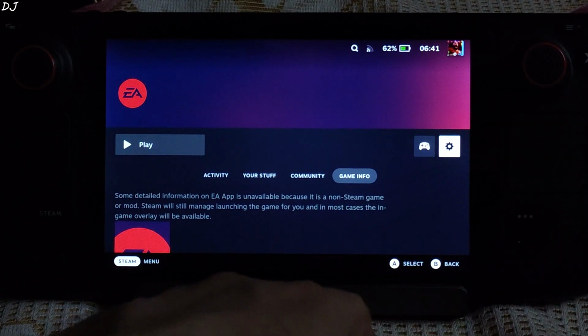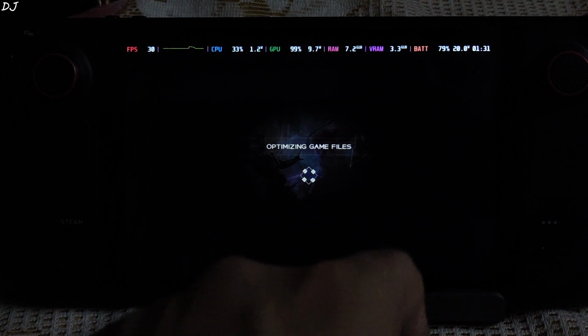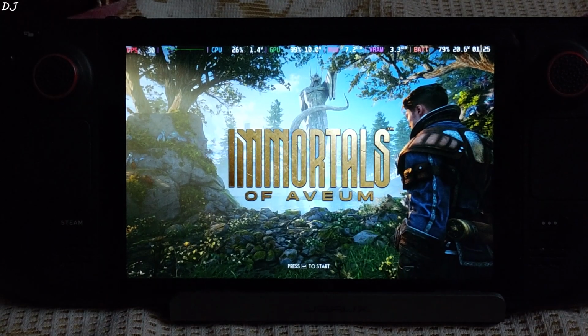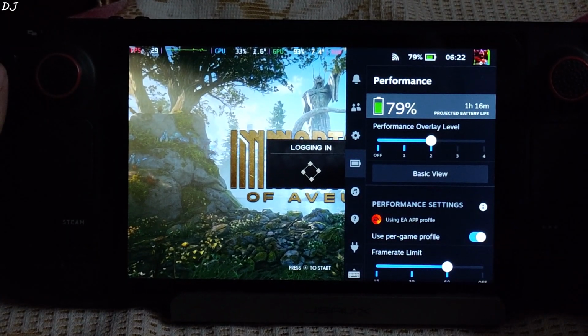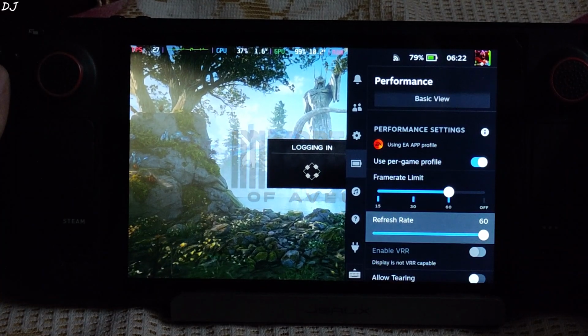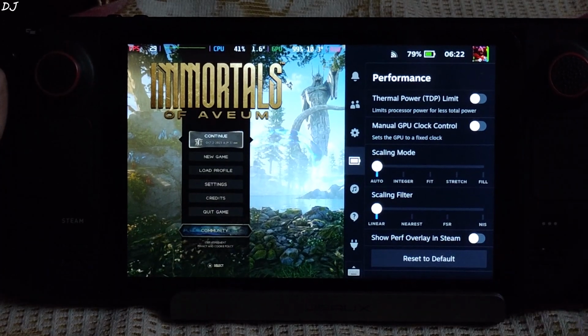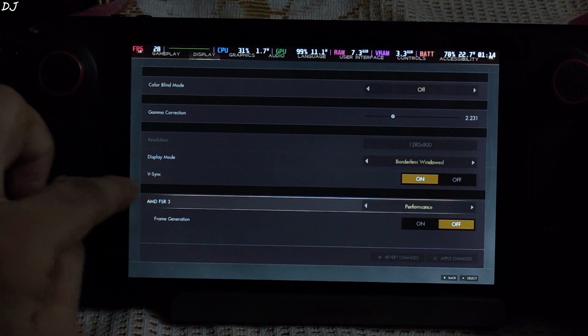Game should be working. This game has insane system requirements. Under the minimum specification they have mentioned AMD Ryzen 3700X CPU, 8-core processor. Okay, I'll show you the performance tab. Overlay level set to 2, frame rate limit set to 60, refresh rate set to 60 as well. That's it. In-game settings, 800p resolution, AMD FSR 3.